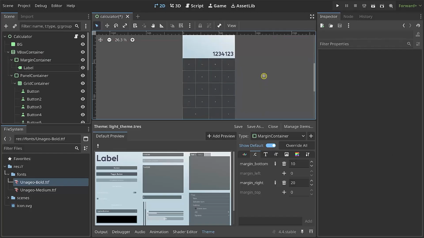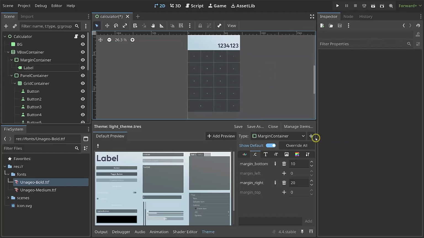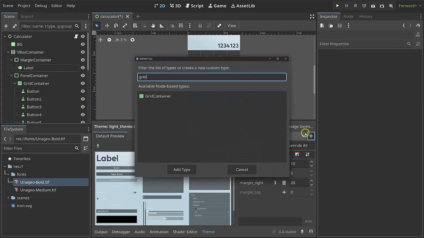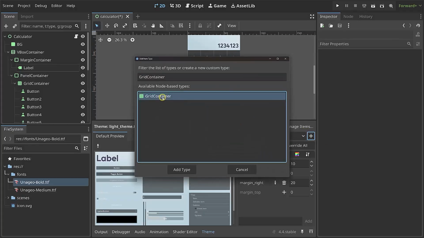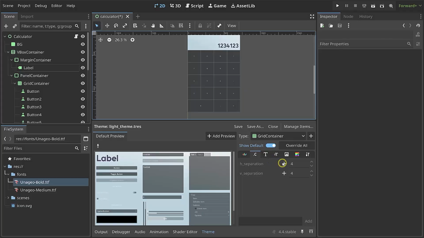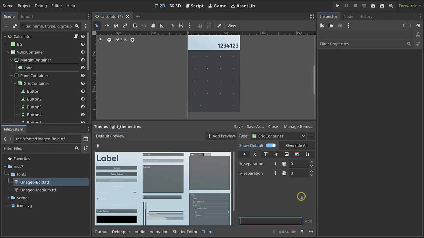Next up, I want to work on the buttons. For that, first of all, I want to style the grid container that holds them. The only thing we can really do in here is update the H separation and the V separation. Both of those should be 0. That way, all of the buttons are right next to each other.